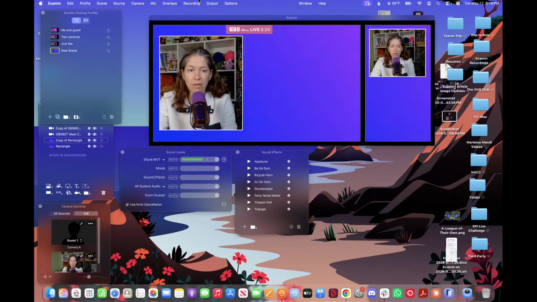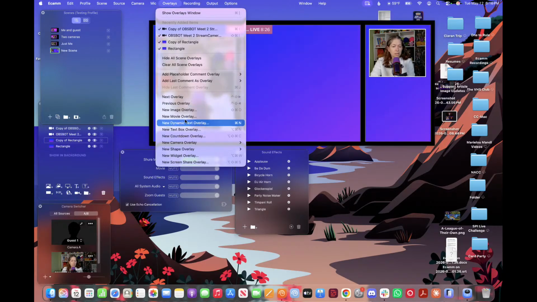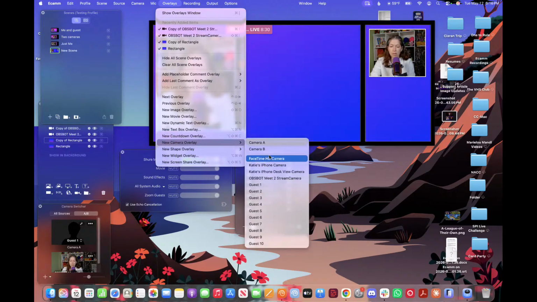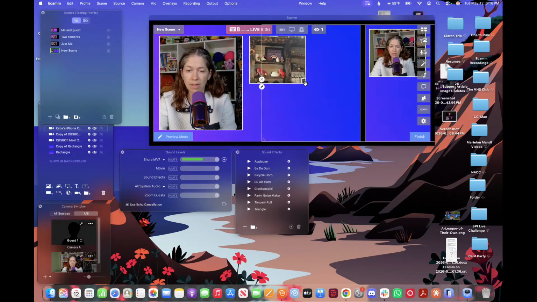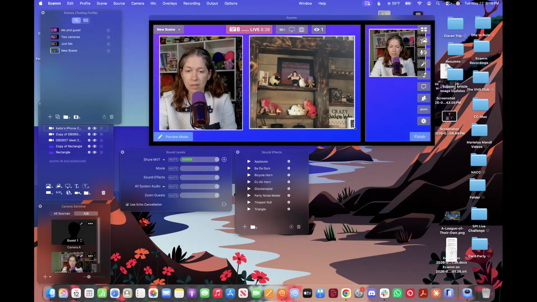So, and then I've been messing around with 2 cameras. So why don't I pull in another camera? So I'm going to come over here, overlays. I'm going to come back into cameras. And then let's pull this my bookshelf scene. So let's do this.